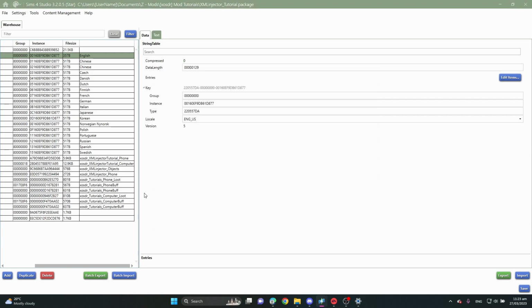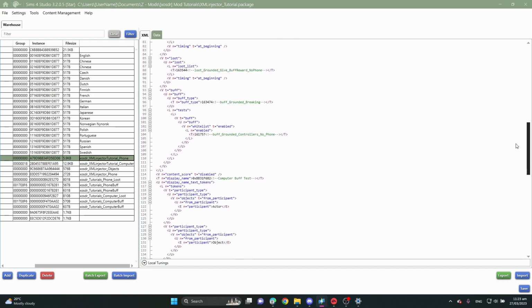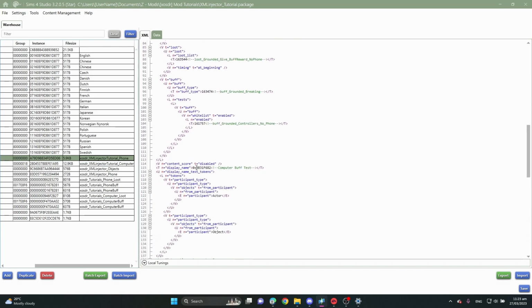Again, copy, save, go back into phone and find the display name. So here is the display name. I'm going to paste that. Make sure I leave the 0 and the X, and then I'm gonna change the computer word. Okay, so now we have changed the display name for both the phone and the computer interaction.